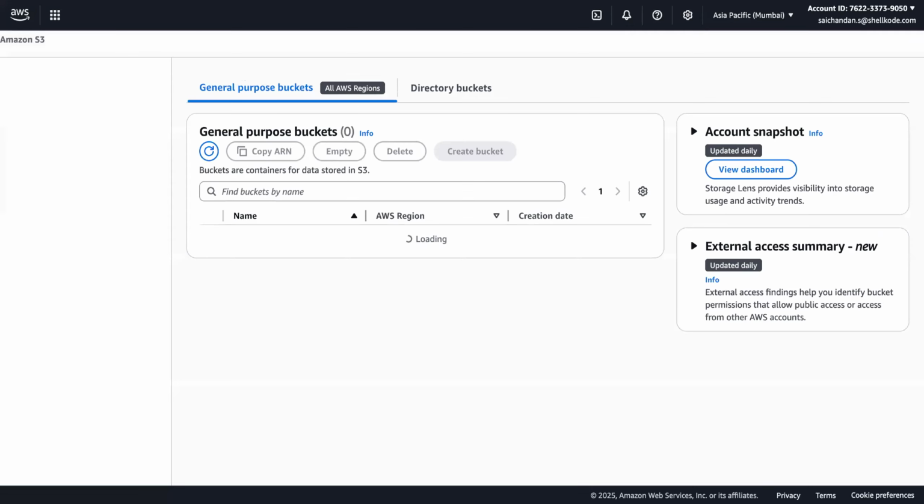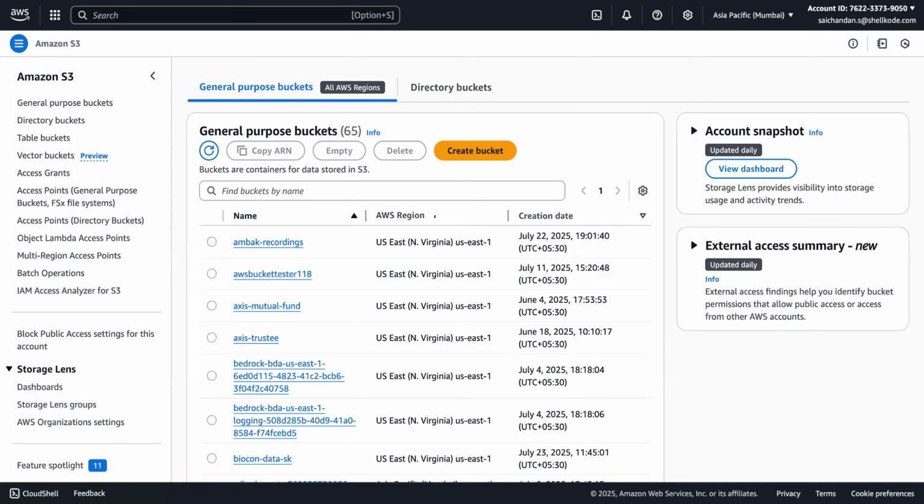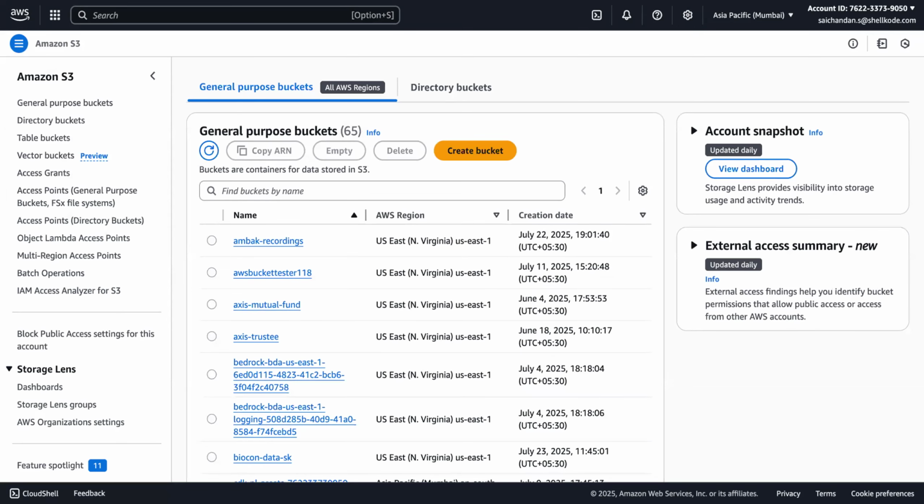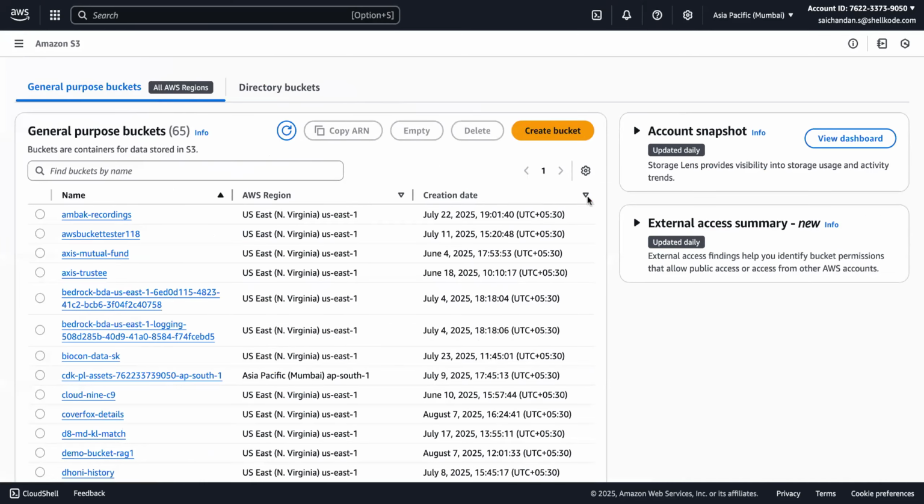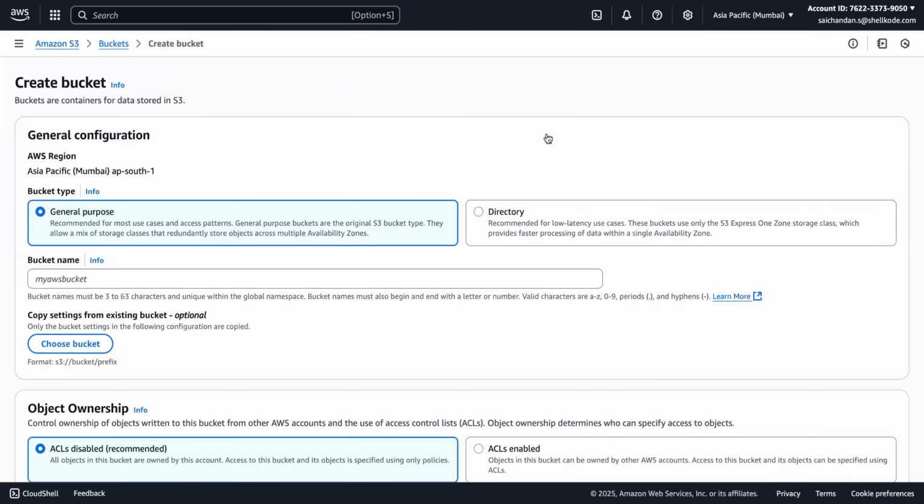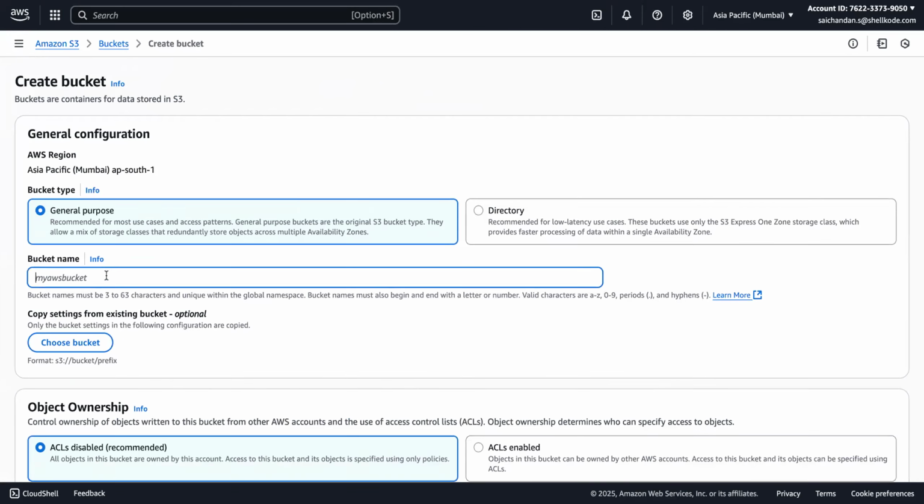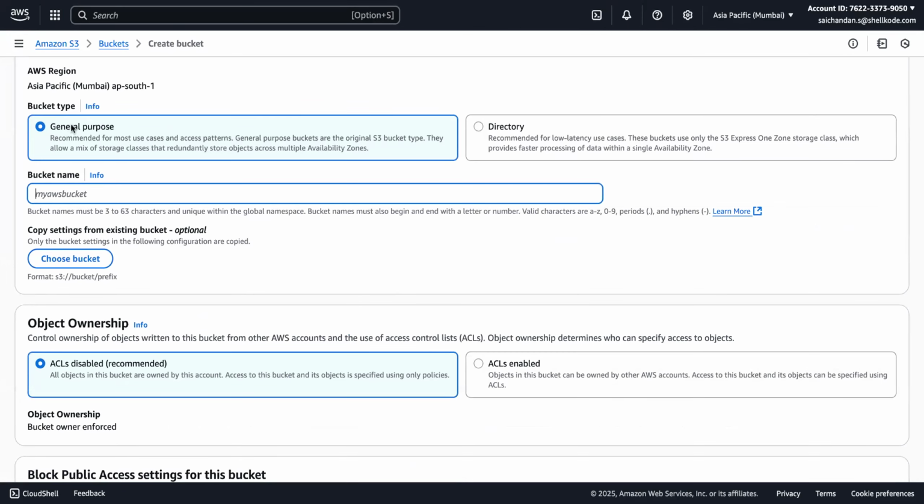Okay, so now moving on to S3. S3 is like your cloud storage, where suppose you are trying to build an application which needs to be trained with certain data, and you want to upload PDFs, docs, all of this you want to store somewhere. That is where your Amazon S3 comes into the picture, where you can store all the data related to your application. So you can just click on create bucket, and you can give a name to your bucket. You can go with general purpose for now.